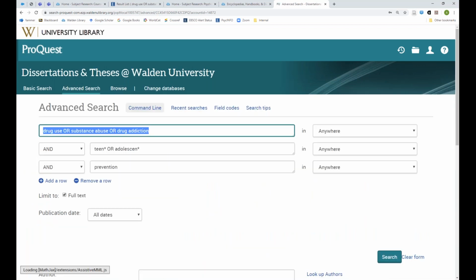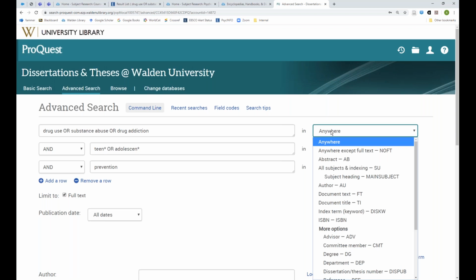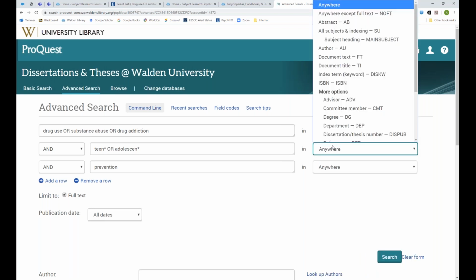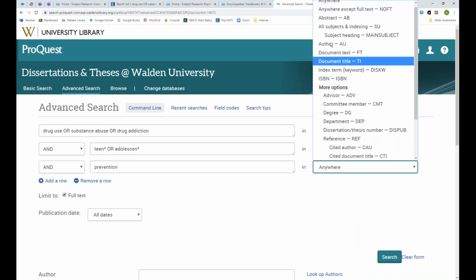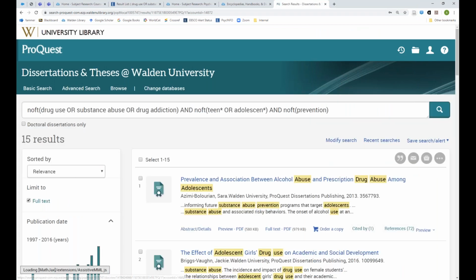ProQuest does this thing. Remember when I said in EBSCO that EBSCO searches the article title, pub, synonyms, and abstract? In ProQuest, it searches the whole article text. So we can tell it to search anywhere but the full text, and that makes it search very much like an EBSCO database. So this will probably limit it to just a couple. Okay, so 15 that have all of those terms in the article title, publication information, subjects, and abstract.